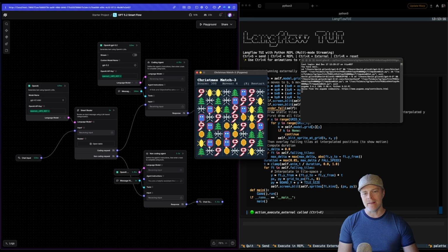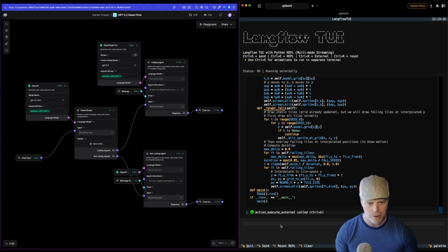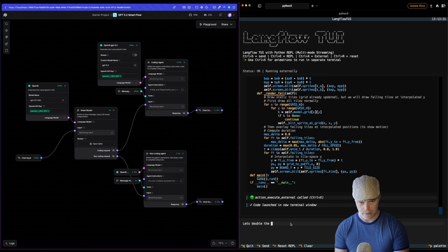Okay, well, let's see if we can improve this. Right, this is actually pretty darn cool. I mean, it literally just spit out this match 3 game. But let's do a little better. Okay, let's double the size of the viewport and add some animations like sparkle and glow to the items.